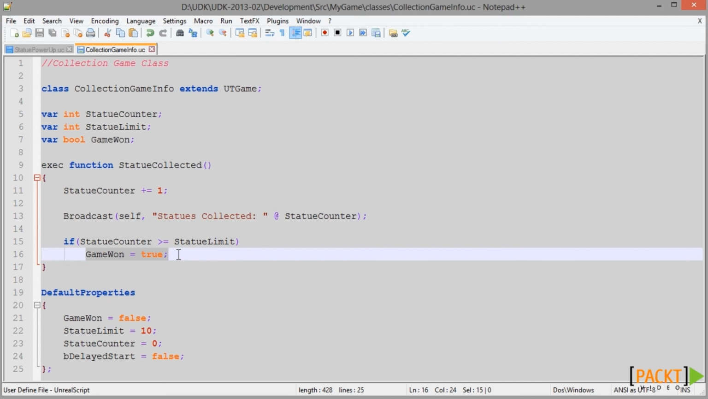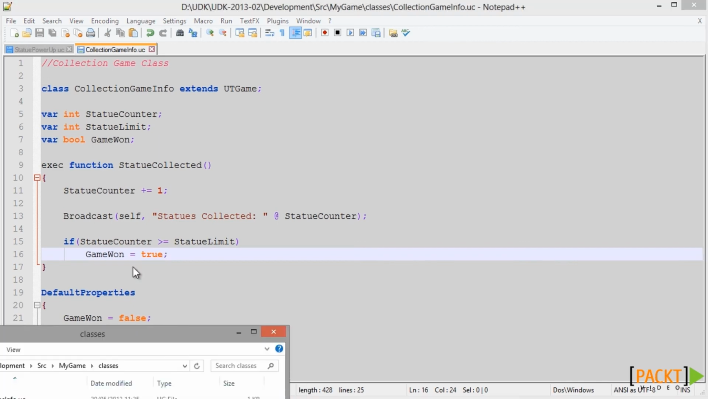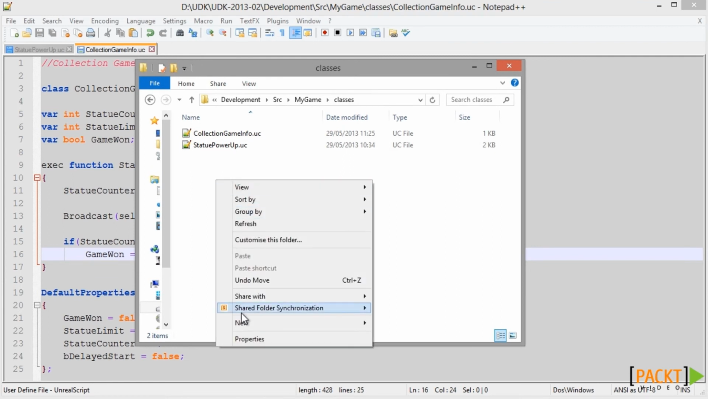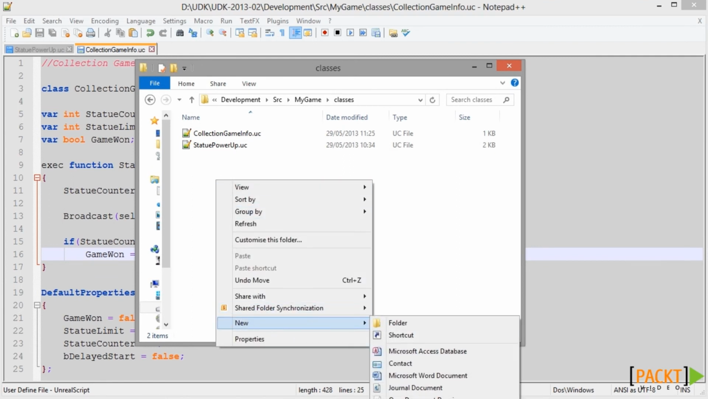Now we need to set up a connection between this class in UnrealScript and the Kismet sequence. And to do this, I'm going to need to create a new class, which is a sequence event. This is going to be a new object that will be available in Kismet that we can use. So what I'm going to do is create a new script file. I'm going to drag in a Windows Explorer window, and I'm going to right click on the background here and choose New, and I'm going to select Text Document.